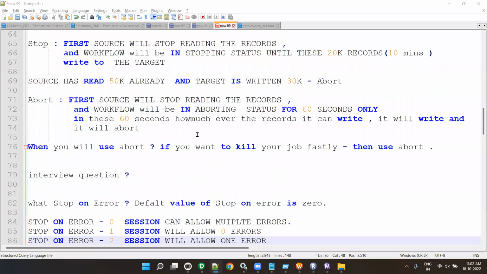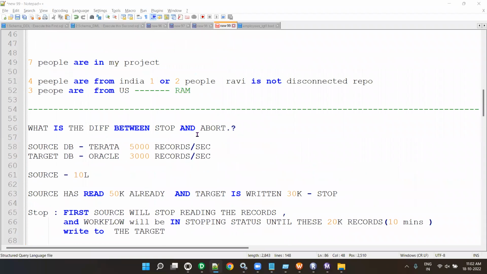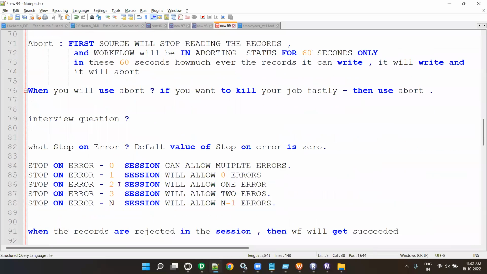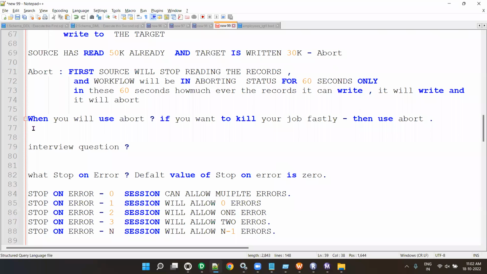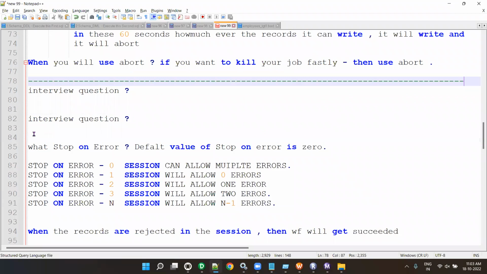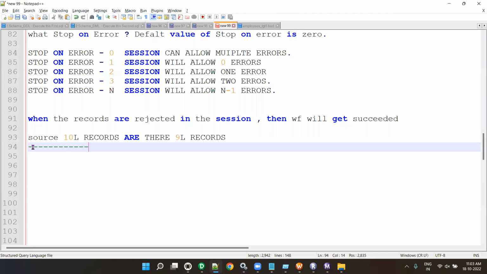These are the two important interview questions I wanted to tell you. Next, in real time, I will give a materialized view video. I will try to give it; otherwise, I will give some document at least. Now, next thing: this is stop and abort, and this is stop on error. These two are guaranteed questions. Okay, now next.